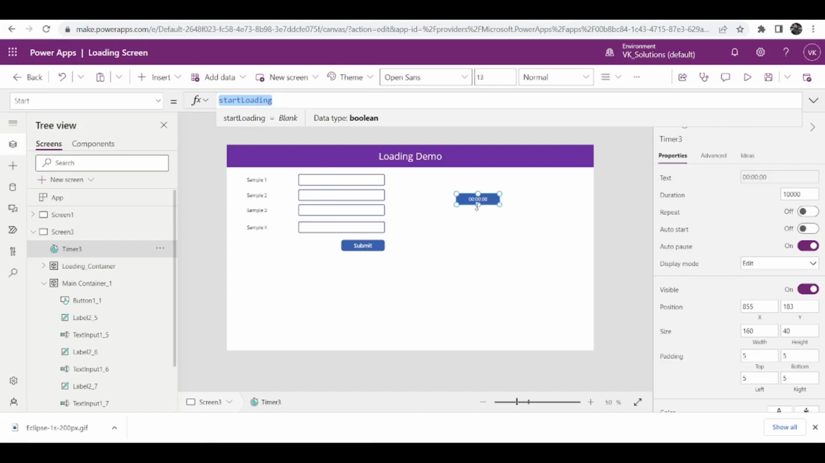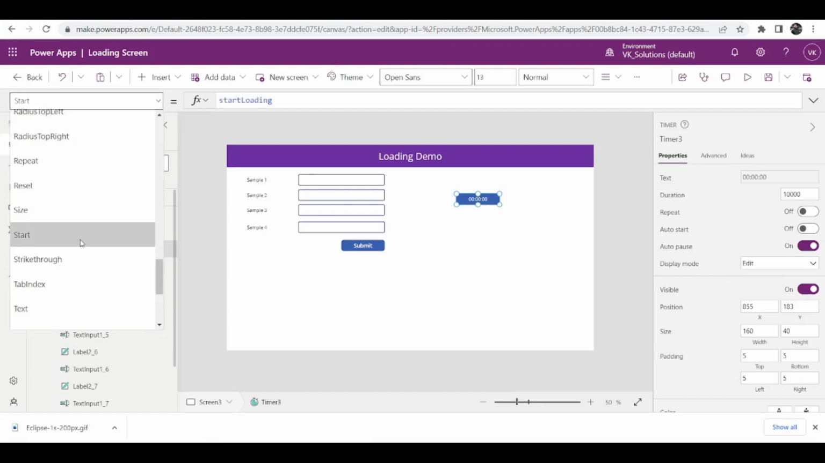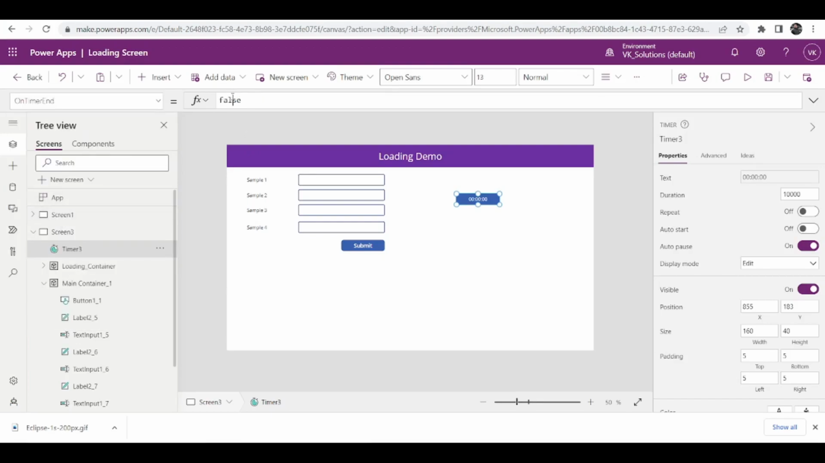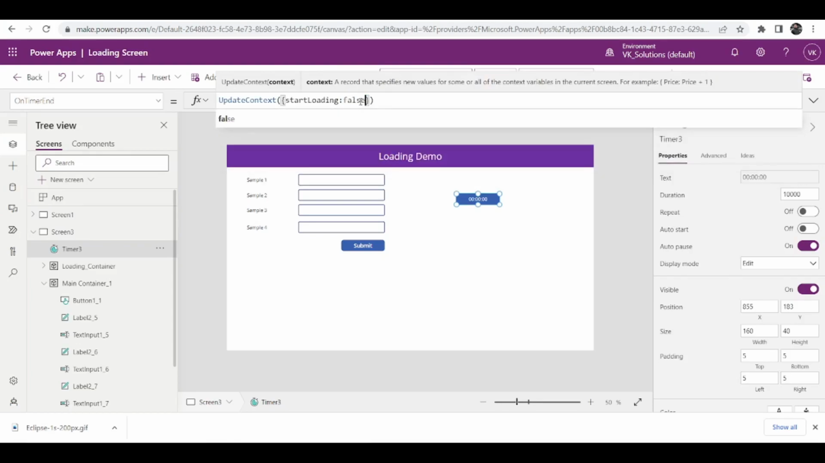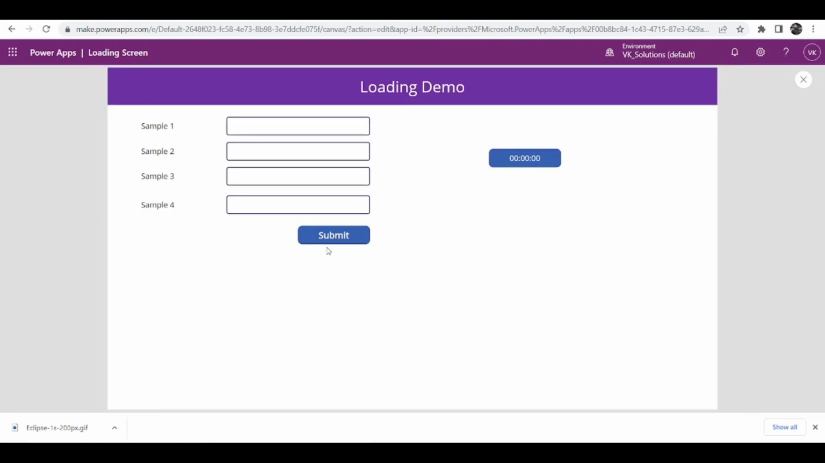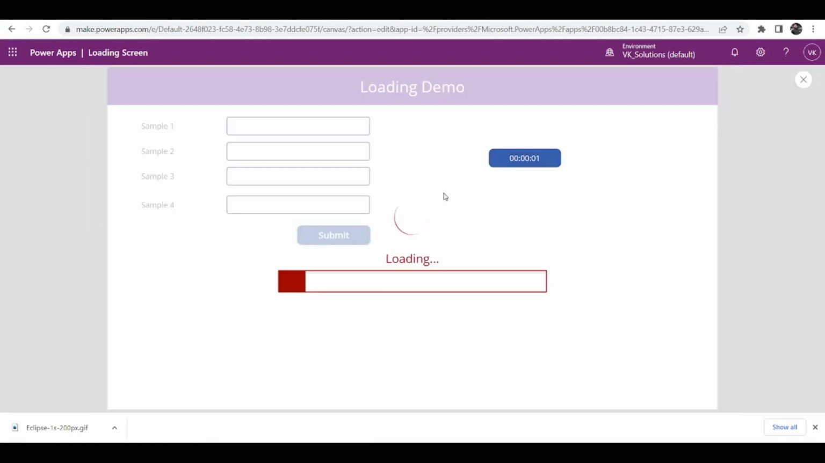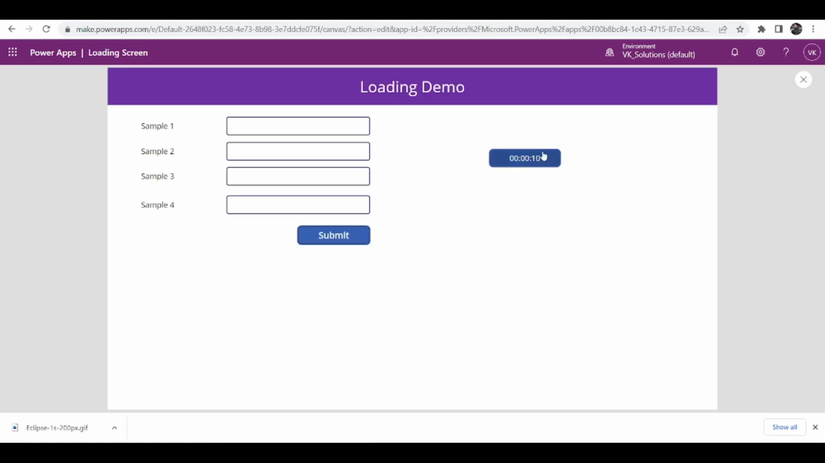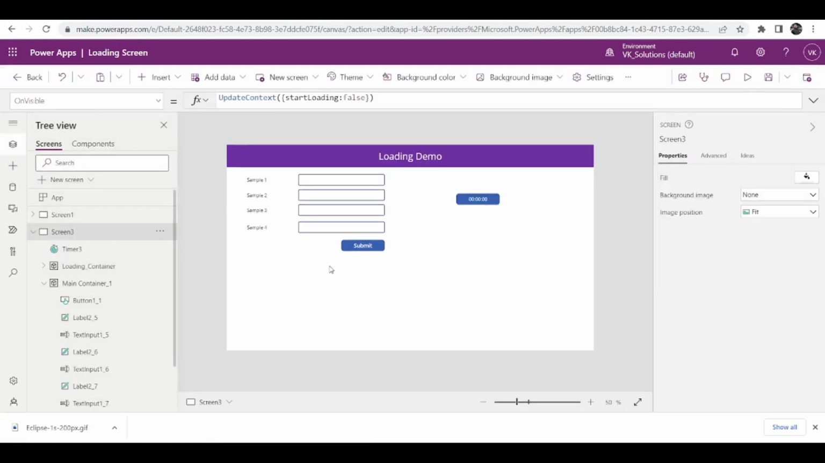So once the timer finishes, on timer end, we have one property. What I'll do is I'll again make this false so that the loading screen disappears, right? So let's run our app, let's click on submit, see. So we will see this loading screen till 10 seconds. Okay, and now once it hits 10, we are not seeing that screen now.